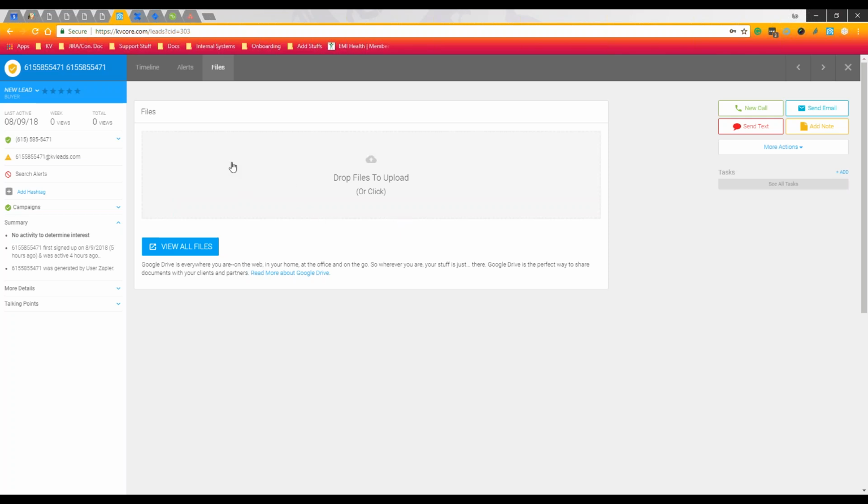It's a quick way to save mortgage applications, other files that you or your lender might need to have on hand, any forms they need to fill out, things like that, agreements.